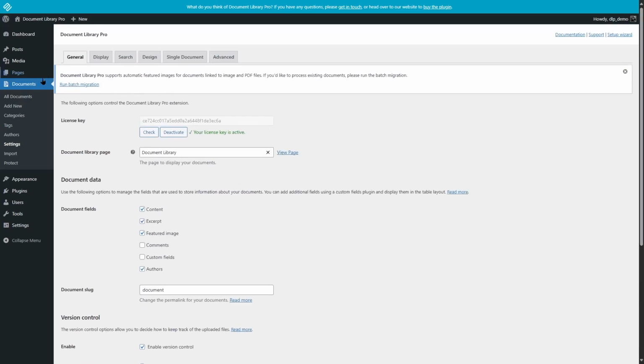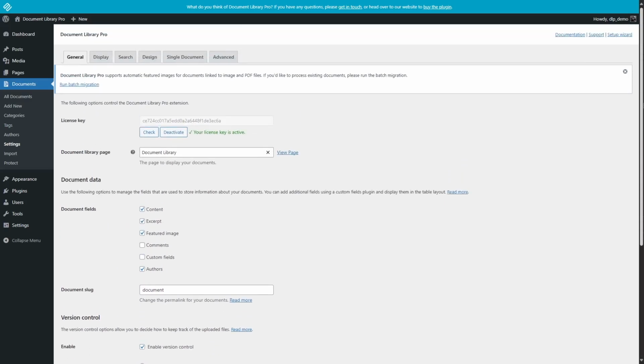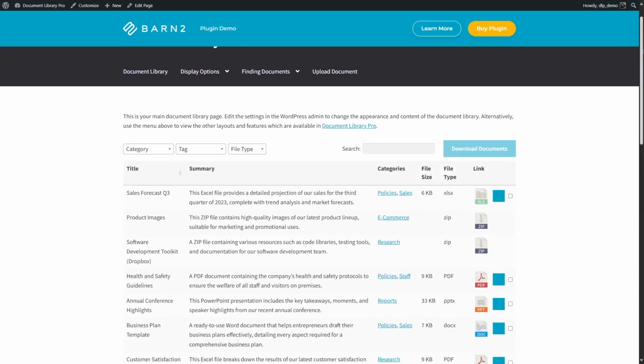Now, there are a lot of things to talk about, such as the license key, document library page, document data, document fields. Now, there are a lot of things to go through, but since we have gone through the setup wizard, we will be actually good to go. We don't need to do anything else. Now, let's go ahead and view our site so we can see how the table looks. All right, so this is the table.